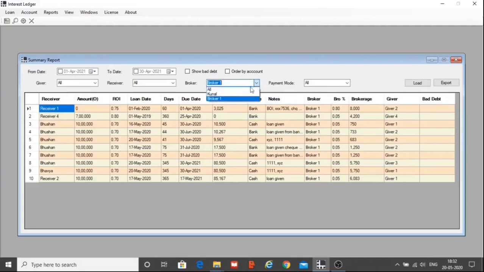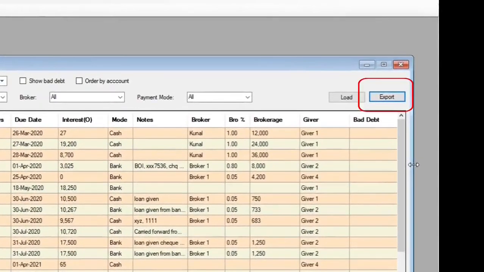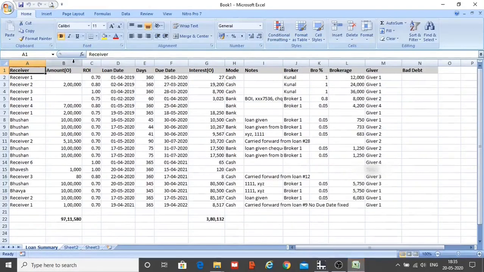Same way, select payment mode as cash and click on the load button to see the result of transactions which were done in cash and outstanding as on today. Let's check this report in Excel by clicking on the export button. Here you have to pay specific attention to the amount outstanding and interest outstanding columns. Here it will show only the balance amount from principal. For example, if you have given a loan of 10 lakhs to someone and he has already returned 5 lakhs and the other 5 lakhs is still pending, then it will show only 5 lakhs, not 10 lakhs.